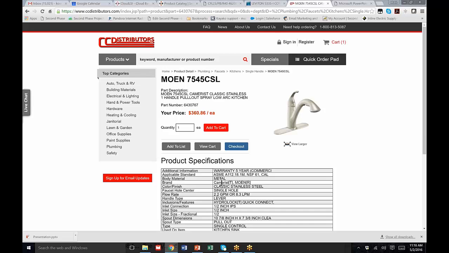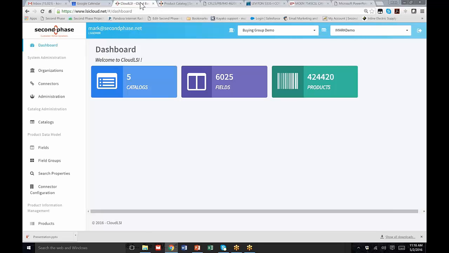Our customers that don't use our Cloud LSI tool have a lot less results, a lot lower revenue than the ones that do. So now let's go ahead and go right into the Cloud LSI tool itself and show you how it works. This is Cloud LSI.